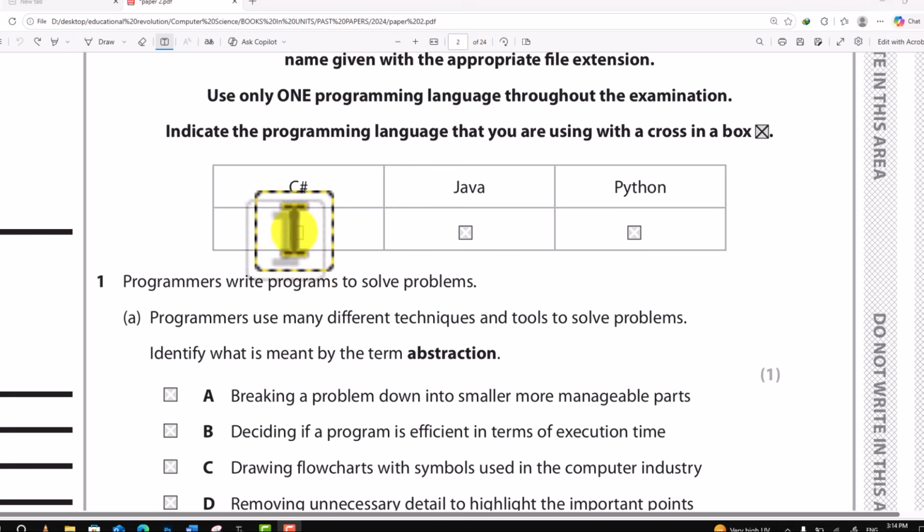Then here you have to select which programming language you are going to use. For example, in this video we are going to use Python, so simply what I'll do is put a cross there. So I will use that.